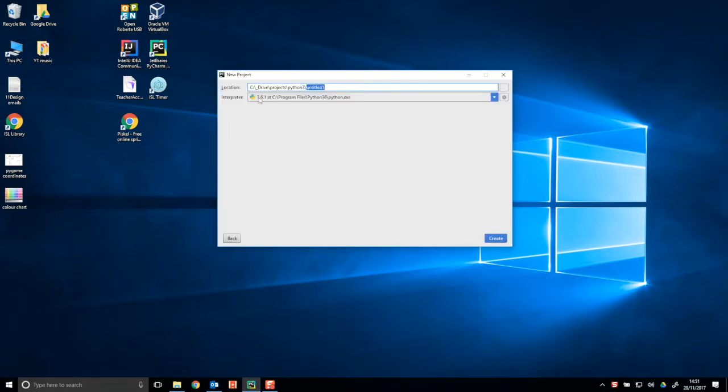Now, you need to make sure you have Python version 3 installed. So if you have this little drop-down box, make sure you're not running Python 2, but you are running something that begins with the number 3. Give your project folder a name.